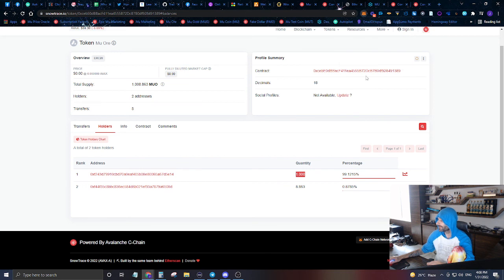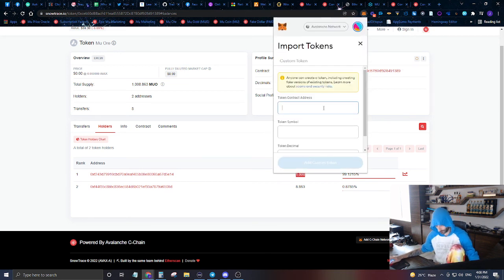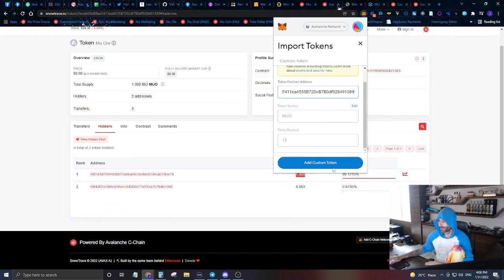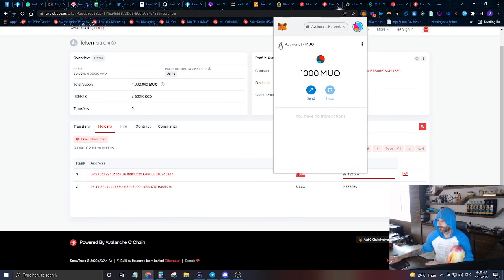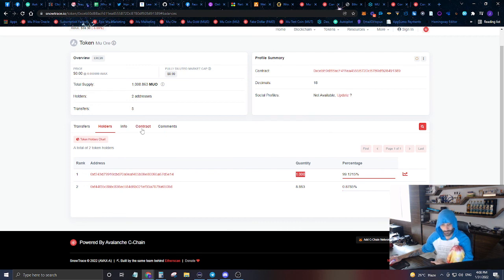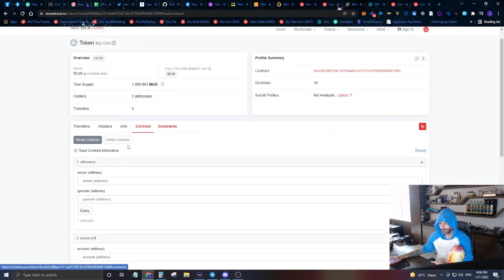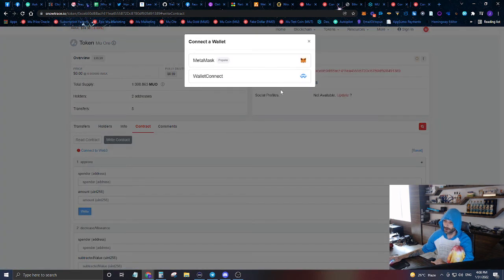It doesn't look like you can see, so let's add this token to our wallet real quick. There's our token. So you can see I have this 1,000 Mu Ore already. So we're going to get some more Mu Ore. And how we're going to do that? Again, we're going to go to this contract. We're going to go to the right contract. We're going to go ahead and connect our wallet.